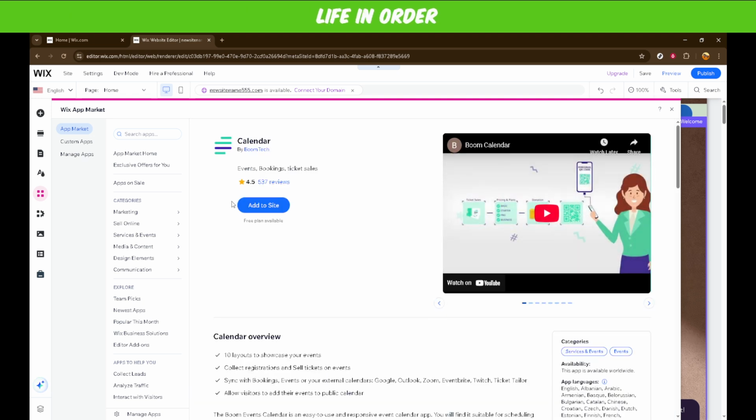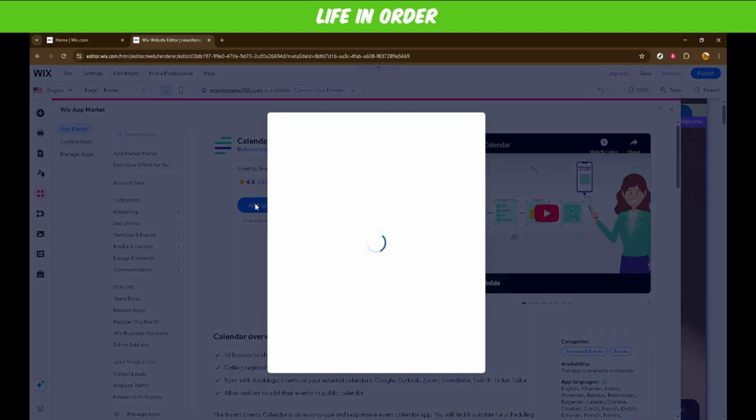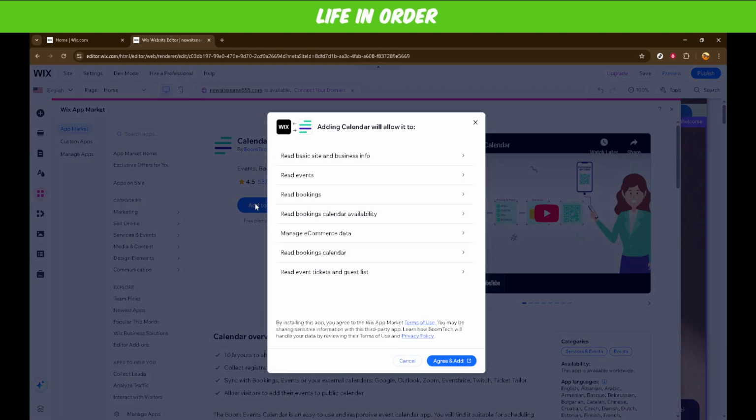Once you've found the calendar you'd like to add, it's time to click on it. This will bring you to a more detailed view of the app, giving you additional information about what it can offer. Take a moment here to make sure it's the right choice for you. If everything looks good, move on to the next step. Now, click on the Add to Site button.